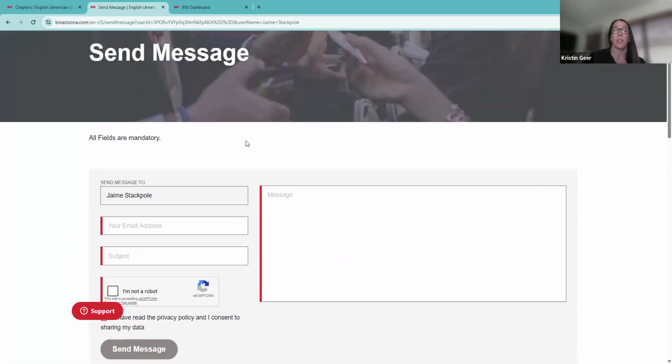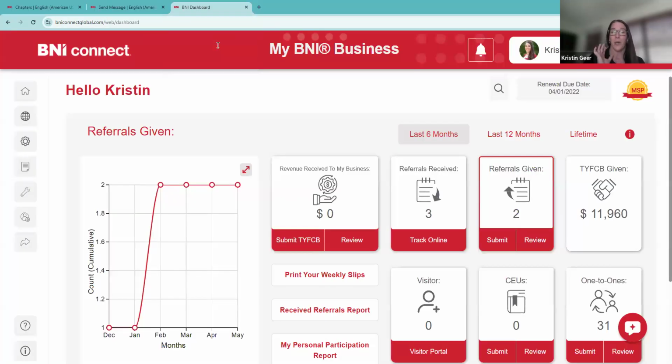But there is an option to turn this piece off if you're not wanting someone to message you from the public site. I know a lot of financial advisors have turned this feature off just because of the compliance for financial advisors, they're unable to have this activated. So I wanted to share with you guys all the information of where to go to update your profile. Now, when you log into BNI Connect, you're going to see this as your main dashboard.